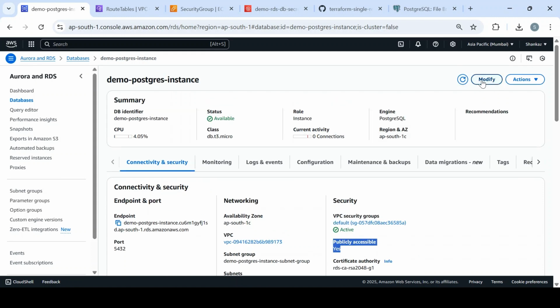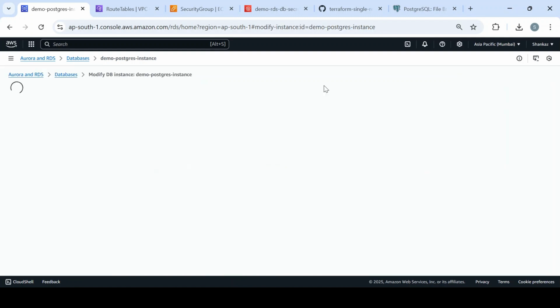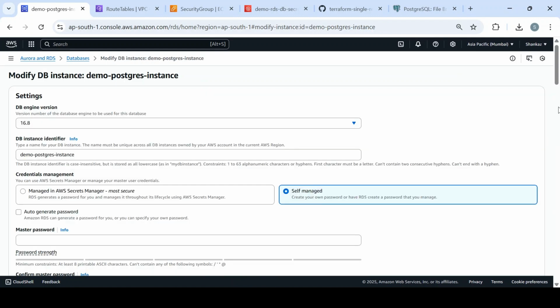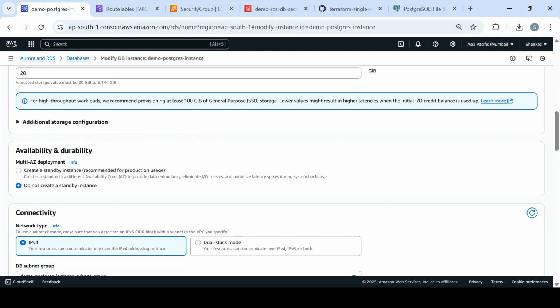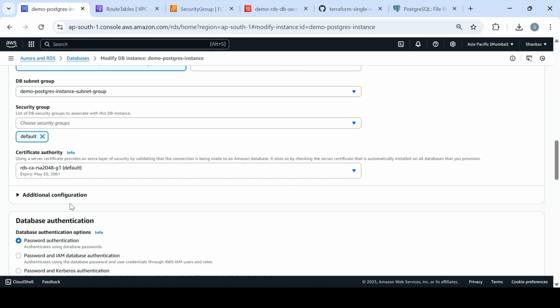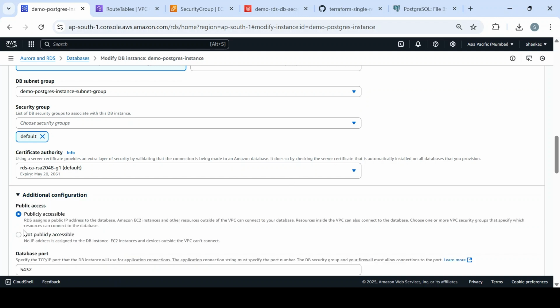How to do it is to modify here, and then in the connectivity section, in the additional configuration, you should set it to not publicly accessible or publicly accessible based on the requirement.